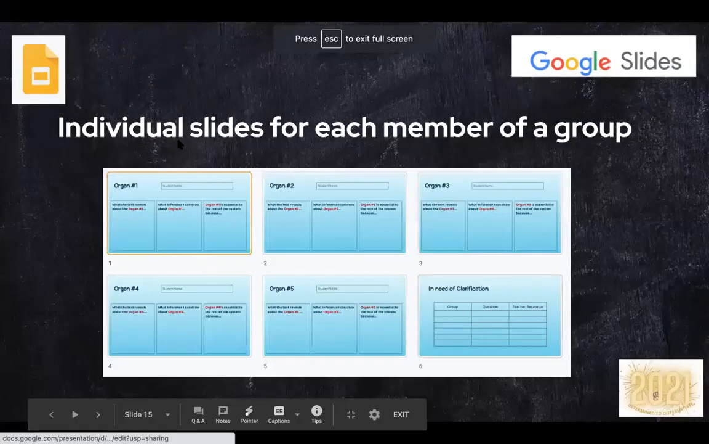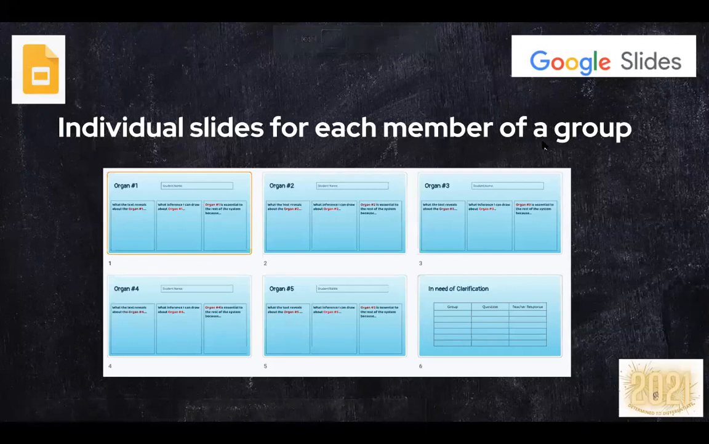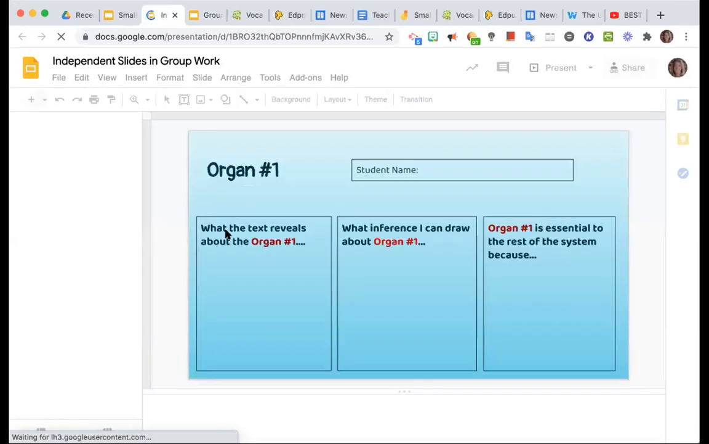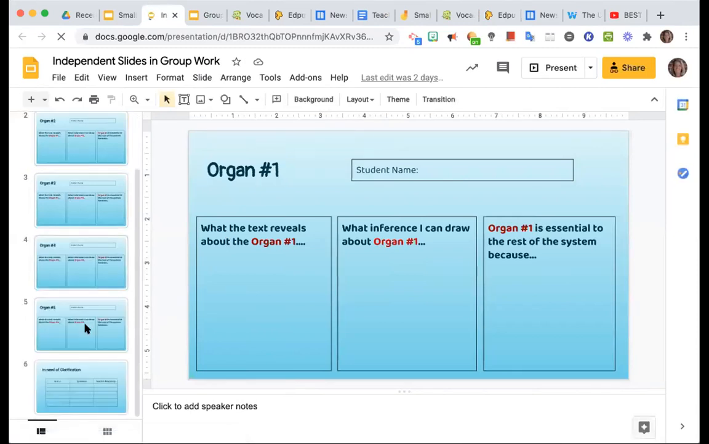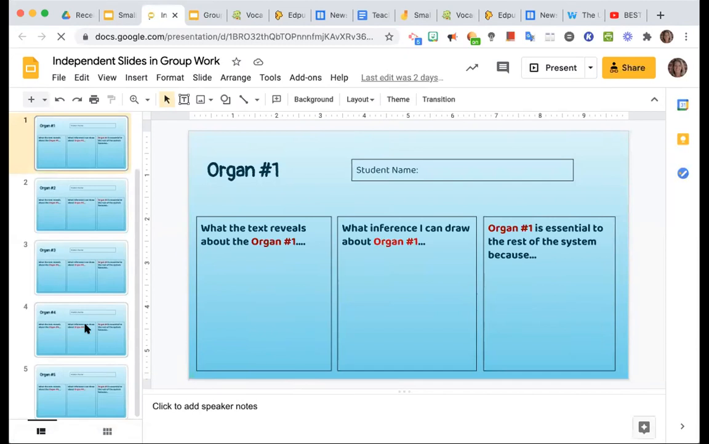Another example, and this is using individual slides for each group member. If you remember the example that I just shared with you, there were slides for one group, and each member of the group was working on one slide. This particular example represents one group. So for example, there are 6 slides again within this one group. So this is, let's say, the yellow group. Everyone within the yellow group has their own slide.